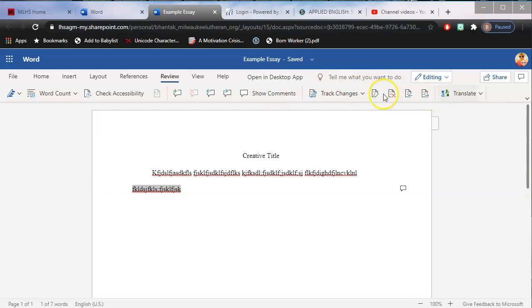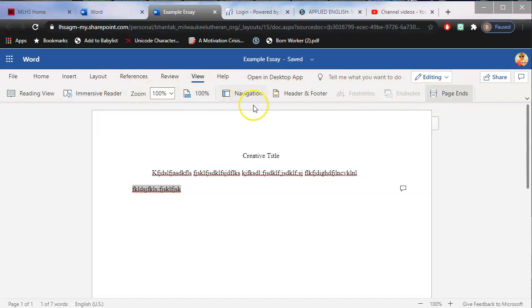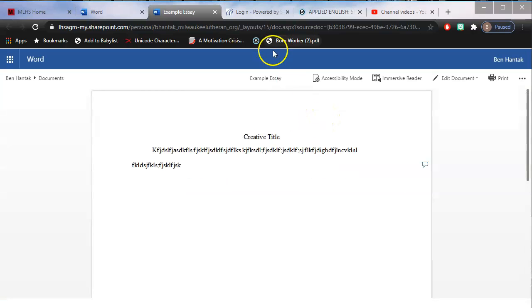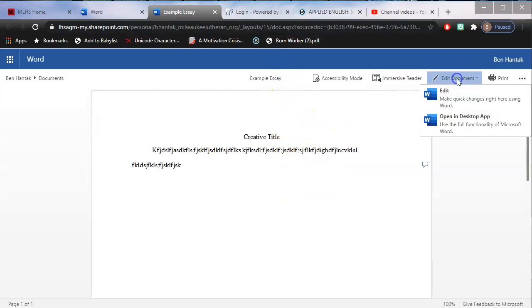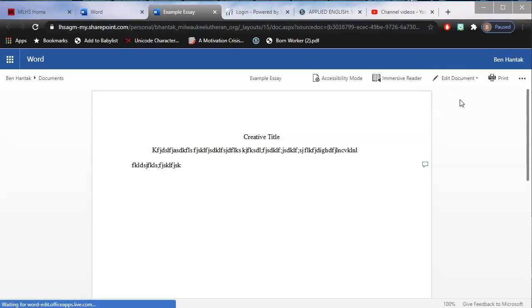I want to say that spell check is somewhere in here as well. Maybe it's under autocorrect. I think your spell checker can be found in review somewhere as well. And then under view, if you want to change what this looks like, if you wanted to see this from reading view, you can change that up here as well. I'm going to go back into edit document.